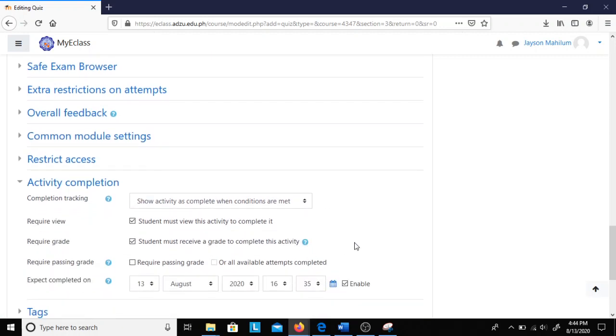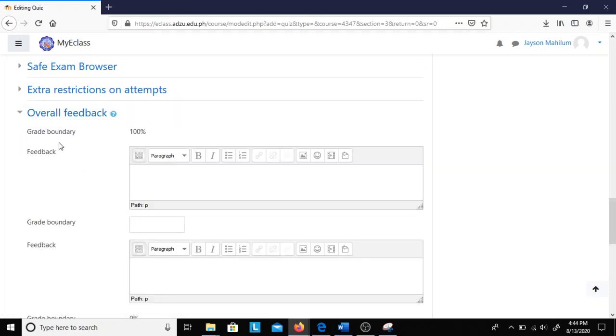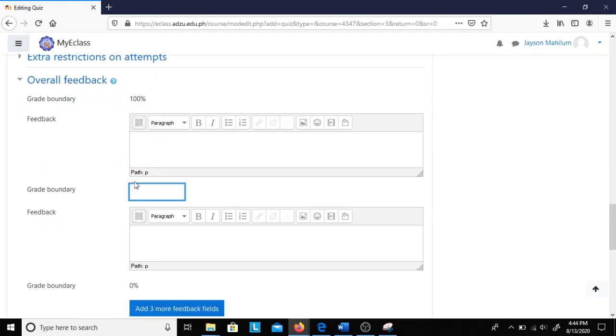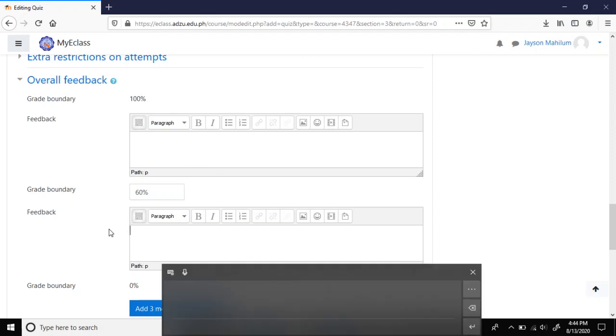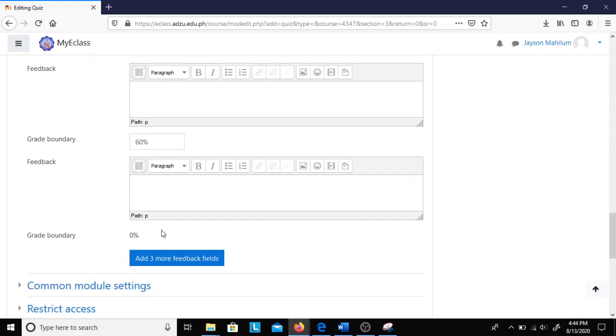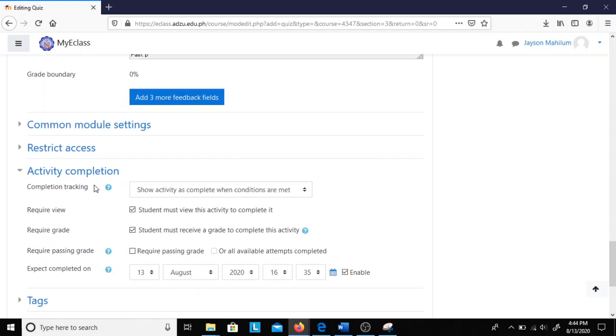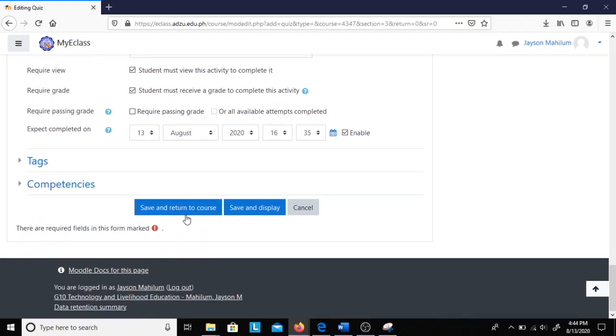This will help us monitor the activities of the students. Okay, for overall feedback, if the grade is passing 100%, what do you want to tell your students? Or if the grade is, let's say for example, 60%, what will be your message to your students? Now, what if the grade is 60% and below, whatever? So these are general feedbacks that you can make, that you can show to your students. Okay, so after doing this, you click save and return. So this is just the setup of the quiz.